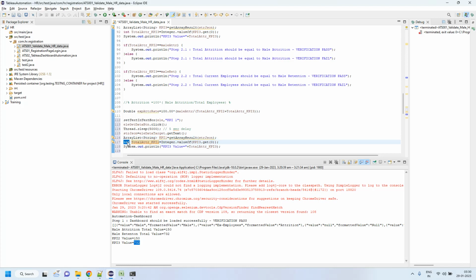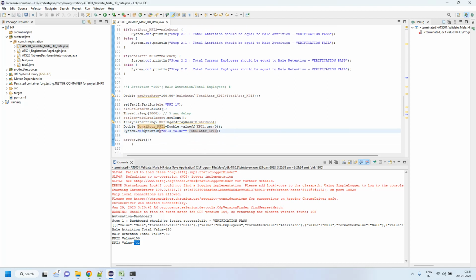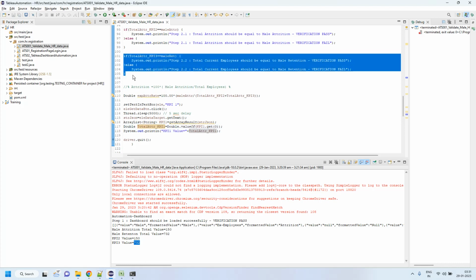Instead of integer, I will be taking double. Value of KPI, not 3, it is KPI 1, because the value we stored in here, KPI 1 dot rlist dot get 0, and the value is this much. Okay, now we have to validate this. This is our KPI 1 value. Okay, so compare now and validate.